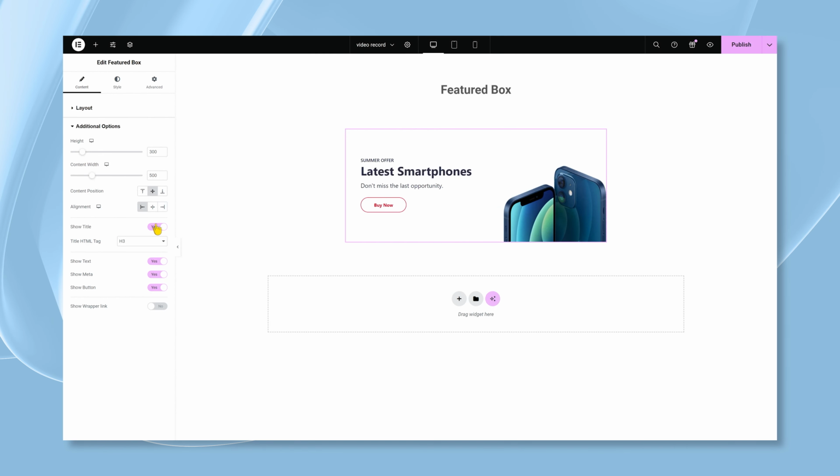Also, the options contain a bunch of switcher buttons. With these, you can choose to show or hide certain elements like the title, text, meta, and button. Also, you can activate wrapper link for the box. These are all basic layout settings so far.